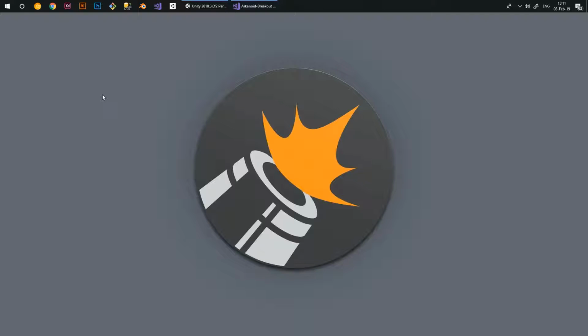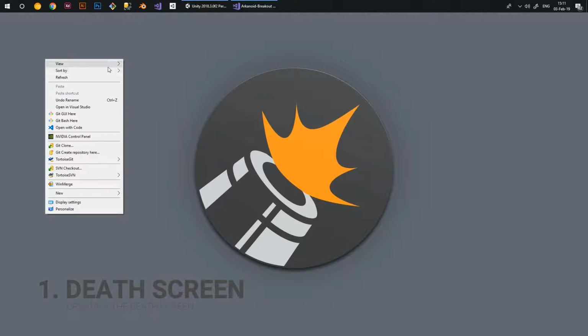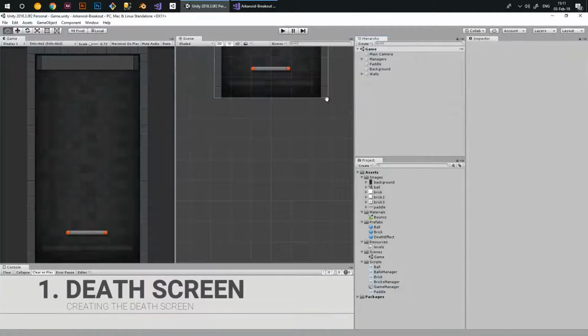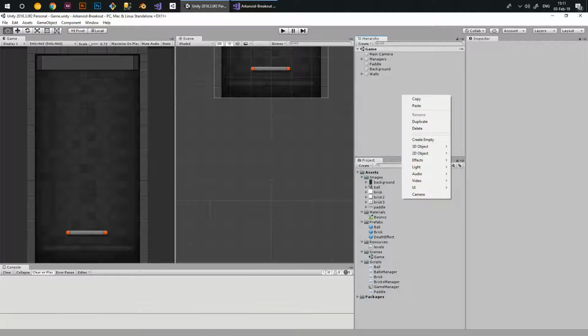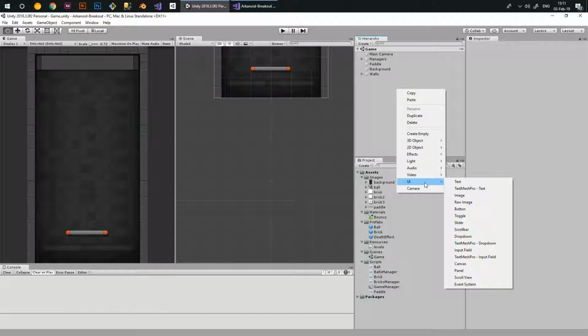So in this episode we're gonna create the death and the victory screen, so we know when our player is dead or victorious. I'll start by creating the UI for the death screen.